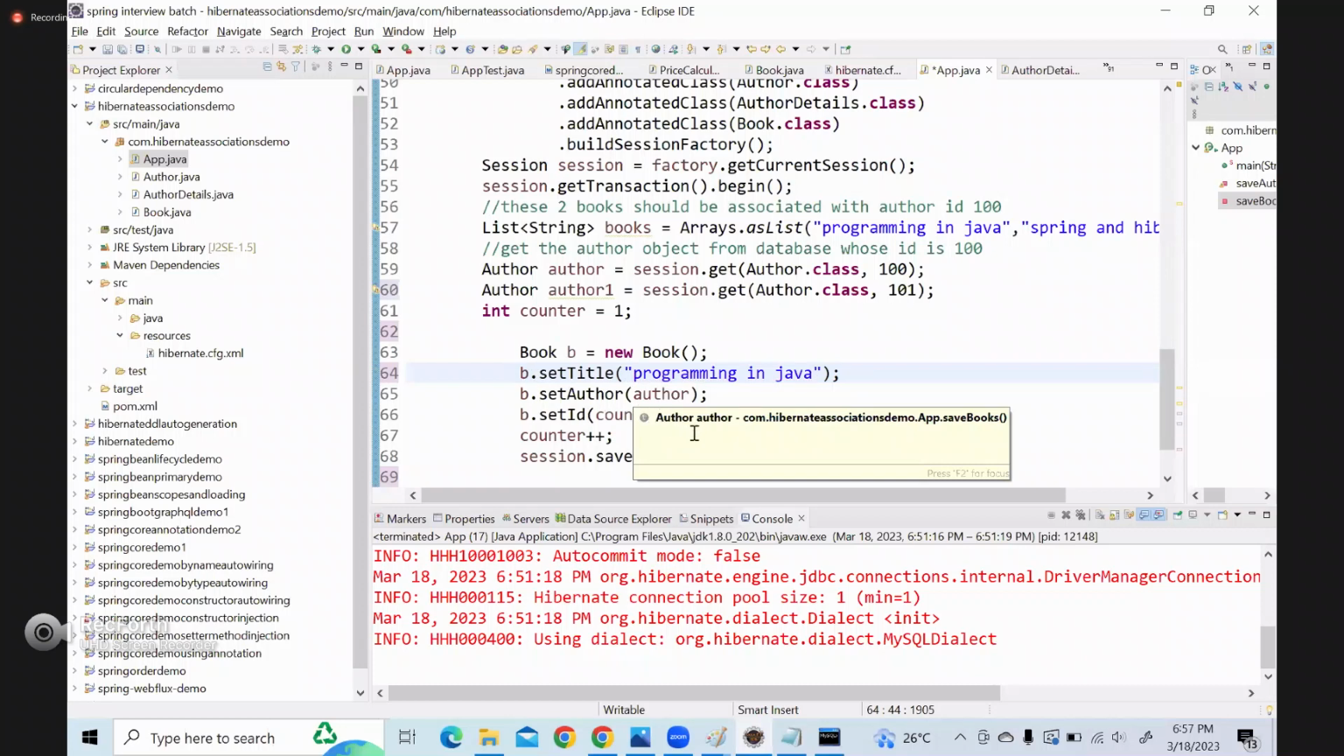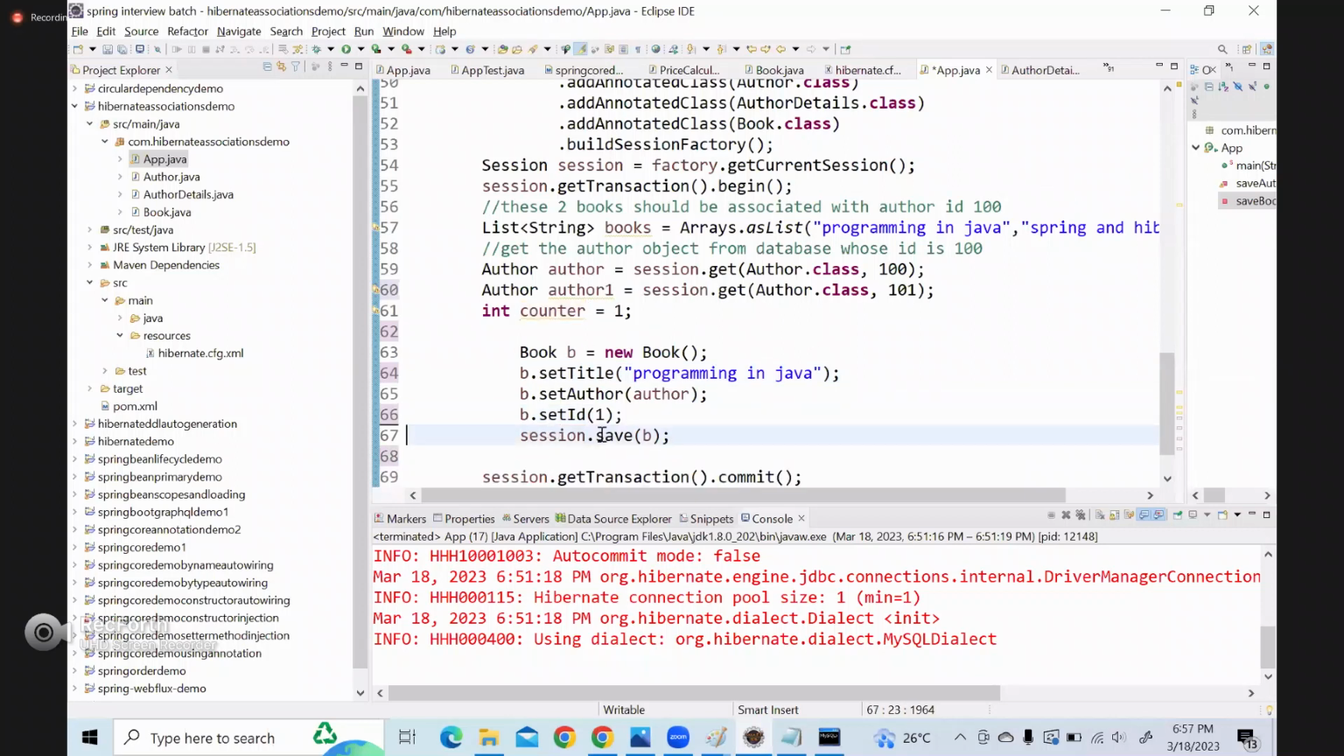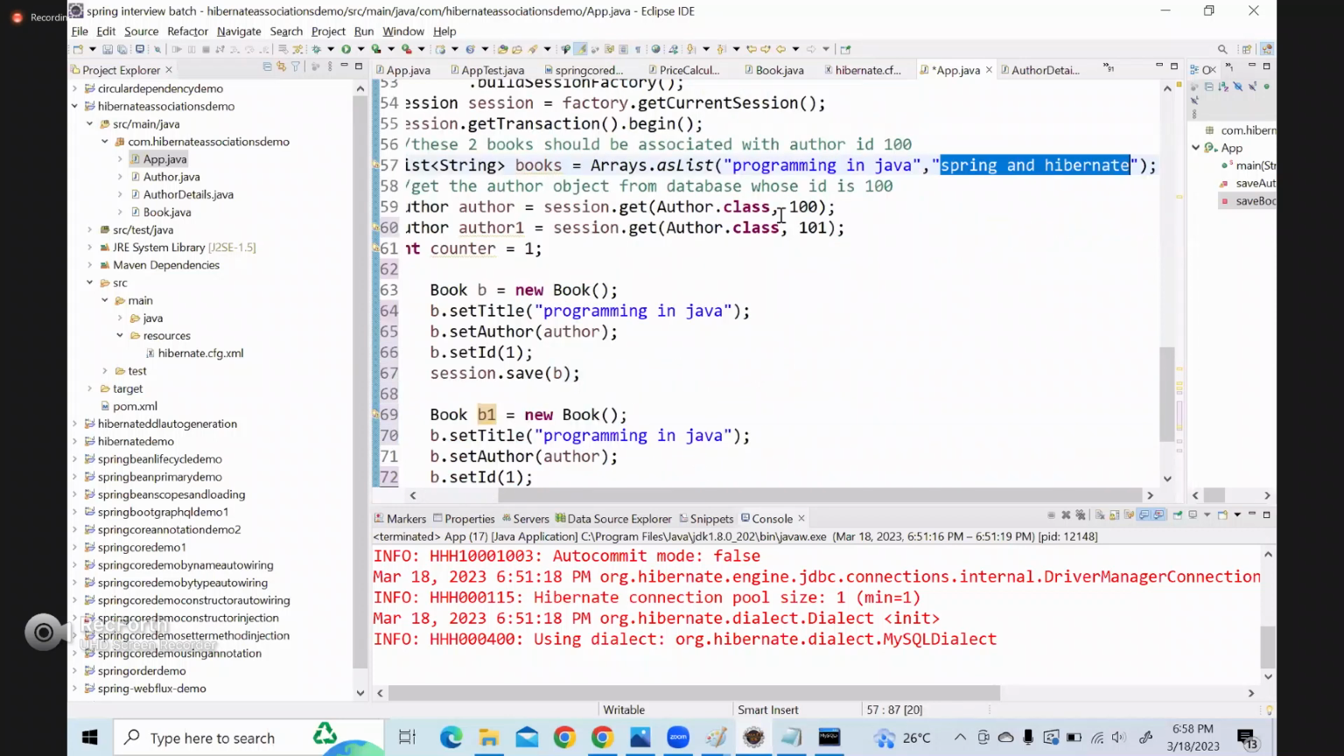Now I'll create one more book object, book B1. I'll give the title as Spring and Hibernate. This time I'll associate the different author. That means I'll use author 1 here. Author is associated with primary key 100. Author 1 is associated with 101. And I'll give a set ID of 2. Then session.save of B1. In this way, different book, different author.